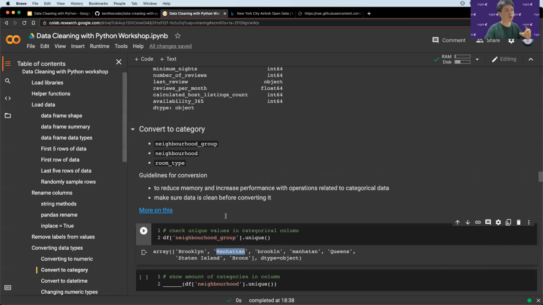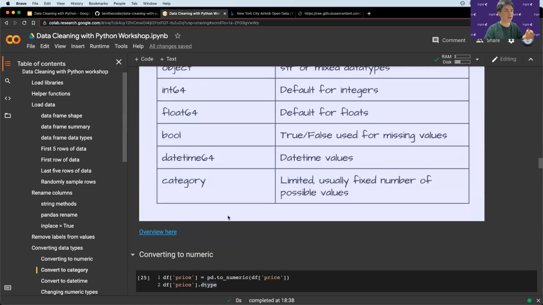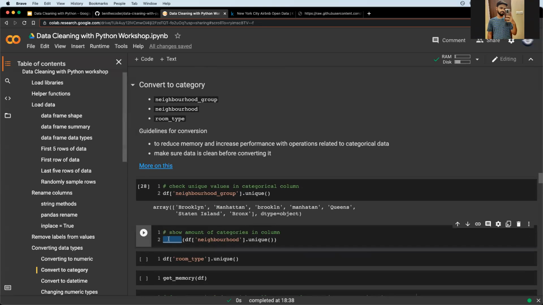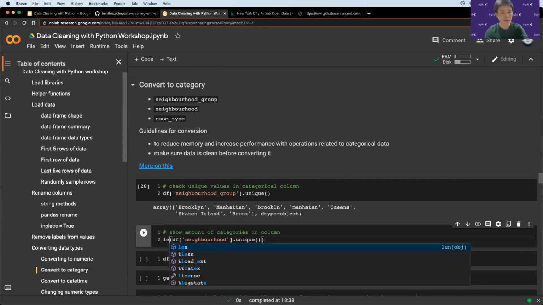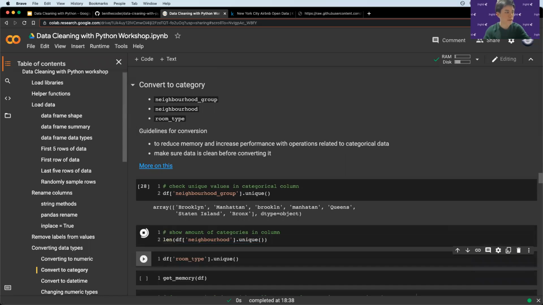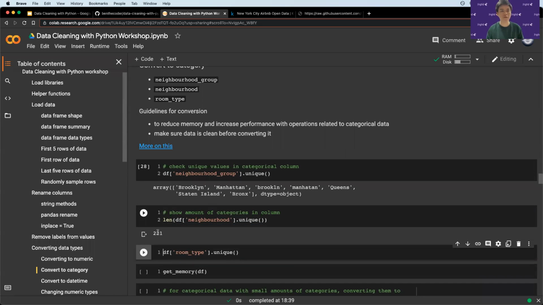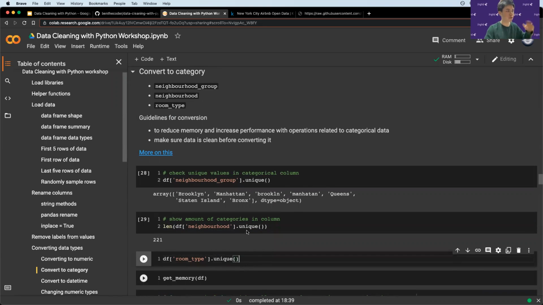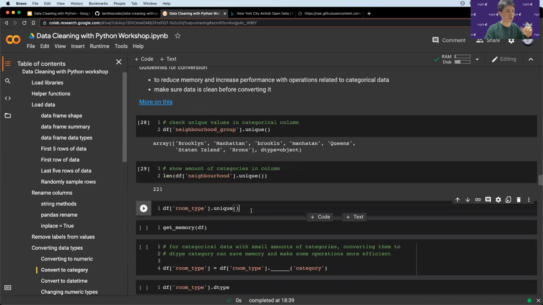So usually category data, we want it to have a limited, usually fixed number of possible values. But if we check the number of unique values within this column, it tells us that there's over 200 categories. So that's too large for it to be converted into a category type. And it's good to keep it as an object data type. So let's move on to the third candidate to convert it into a category.